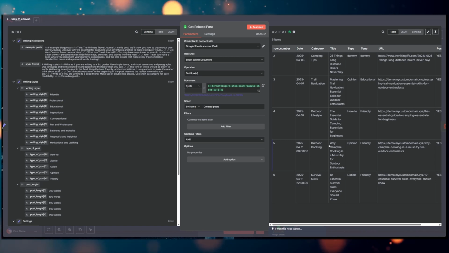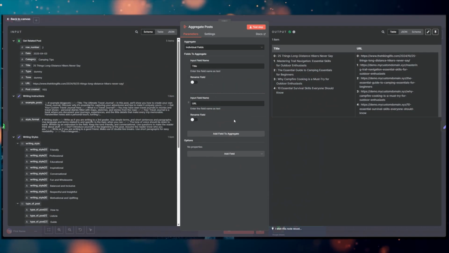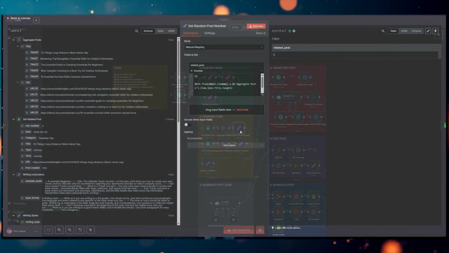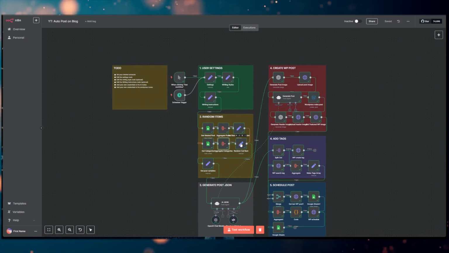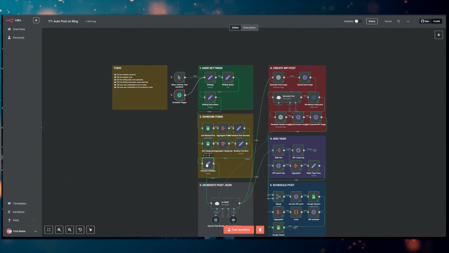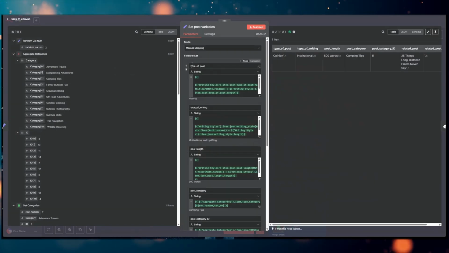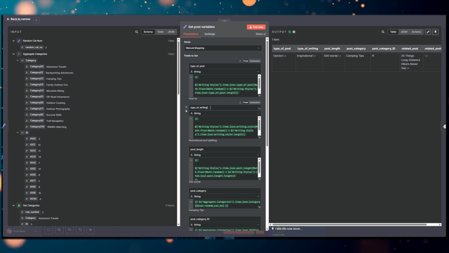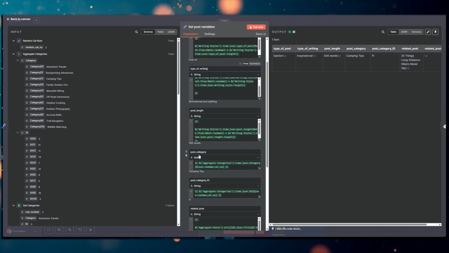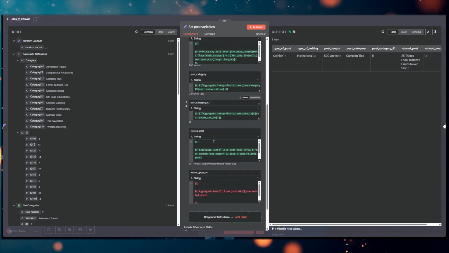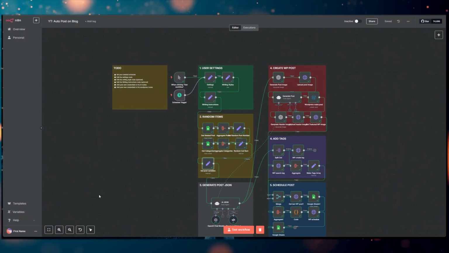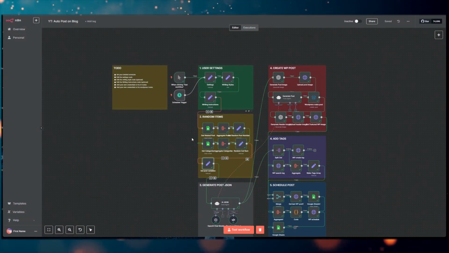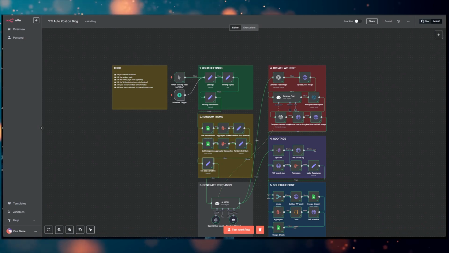So it goes in, grabs everything from the Google Sheet, puts it into a single element, and then generates a random number. It does the same for the categories. Grab all the categories, put them into a single element, and generate a random number. And then down here, we set the other stuff, like the type of post, type of writing, post length. We also go in and set the category and the related post, and there is a mistake here that I just gotta fix. But yeah, that's basically what is happening in this step.